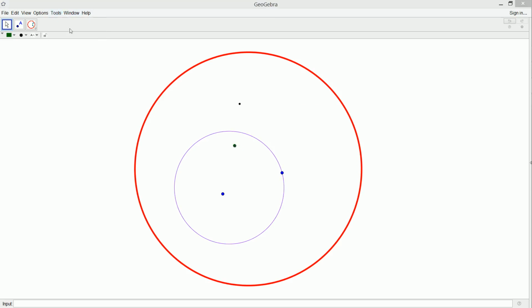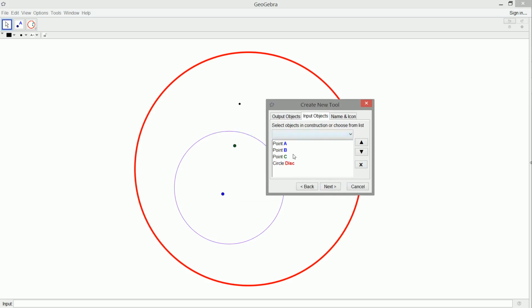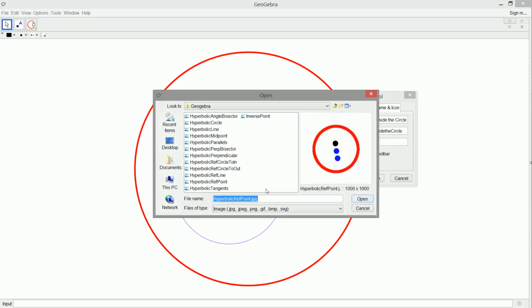So we'll just quickly create our new tool. We'll highlight this guy. So that'll be our output. Our inputs, we need the disk. So A is the center, and then B is the point that helped us create the hyperbolic circle. C is the point that we want to reflect, and it's all inside our hyperbolic geometry environment, the disk. And we get out our point here. So this is going to be reflect to outside the circle. So reflect from inside to out.